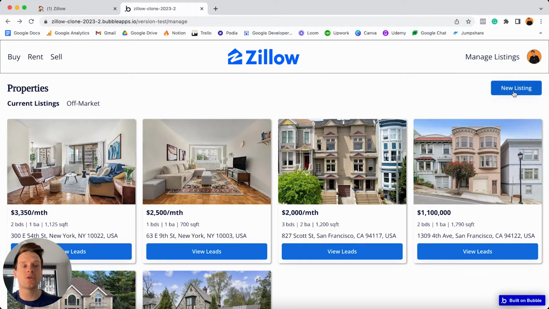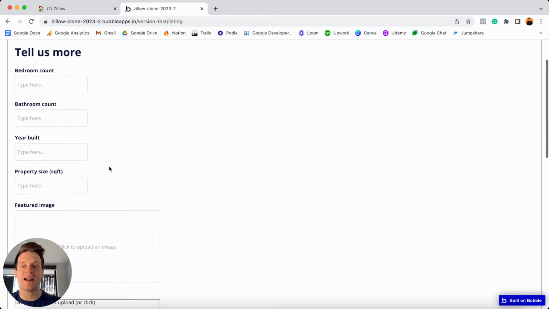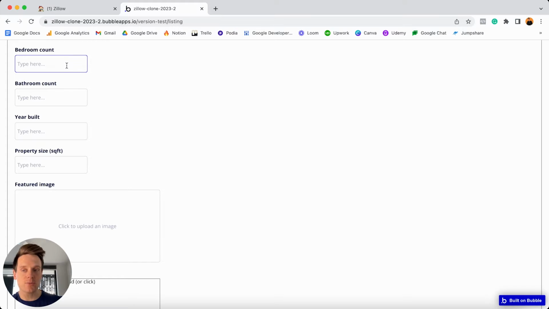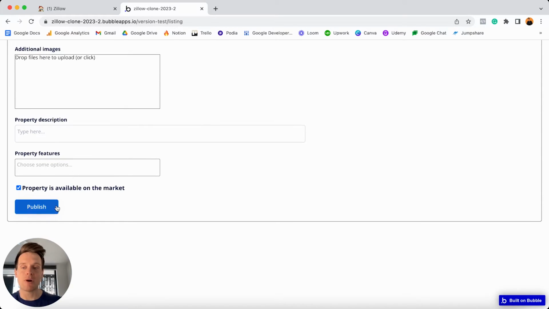Finally, if I just jump back to this page where I can manage my property listings, you'll see that I also have this option to create a new listing here. And on this page, I'll just be required to add in some information about this. So things like what type of listing this is, the address. If I click next, it'll then require me to add in all of the details for things like the bedroom count, the bathroom count, as well as all of the images I'd like to add. And when I publish that, it will then become visible in our marketplace.